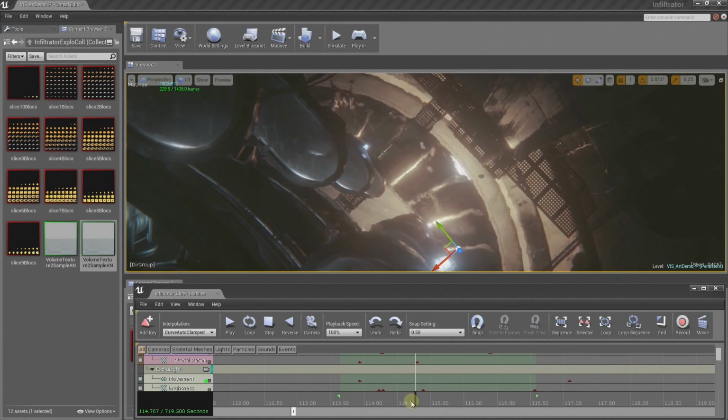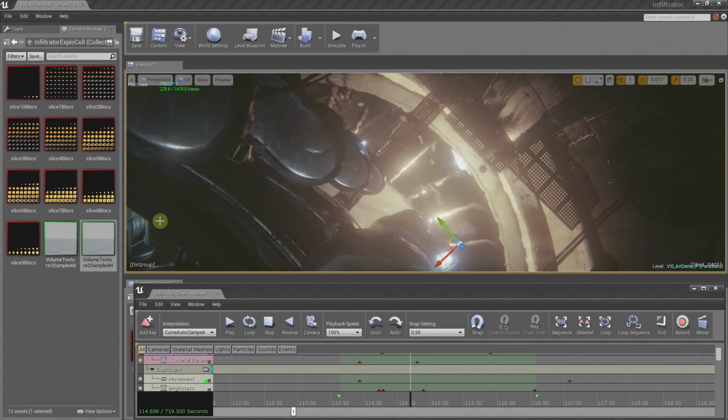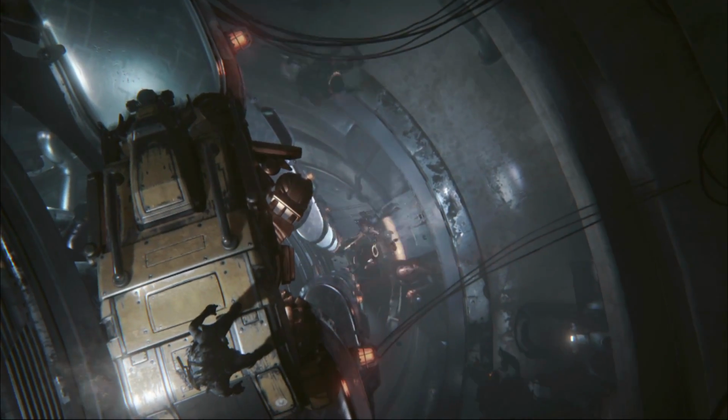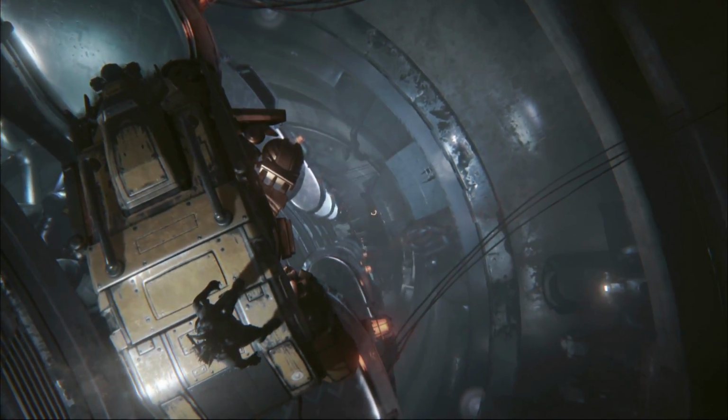On top of that, you can see there's a layer of distortion right there. The distortion is just a sheet that has a distortion material applied to it that sits on top of the explosion and moves up with it. As it gets closer to the camera, you start getting that feeling of heat and heat shimmer. So if we run through the cinematic, we can see the completed effect.